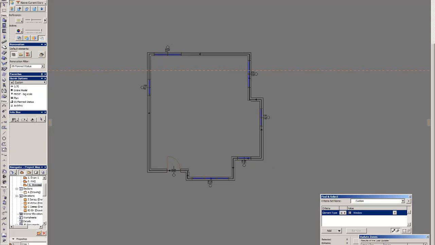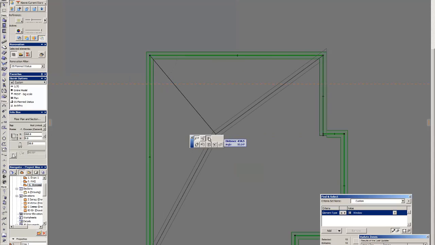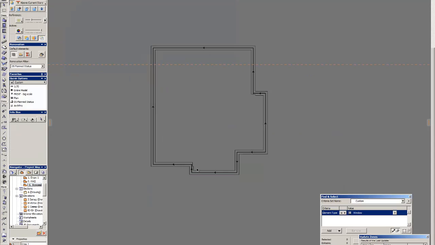We copy all external walls, paste them on the floor below, delete all windows and doors, and set the correct elevation and height for each wall.